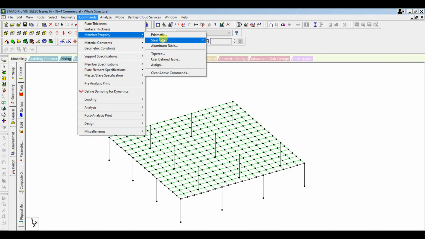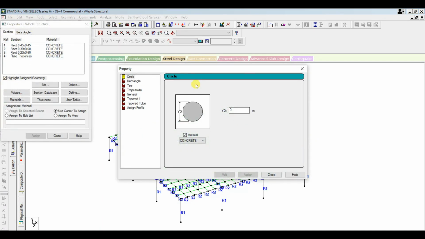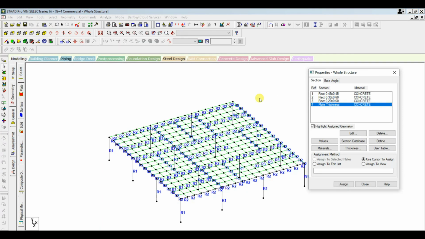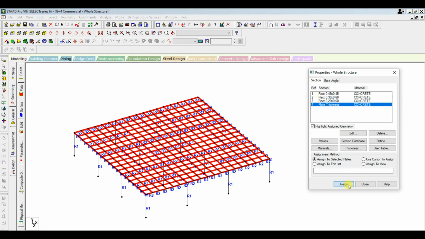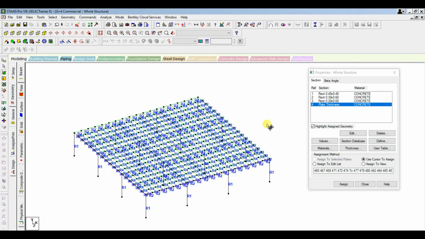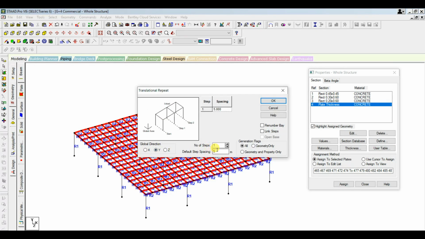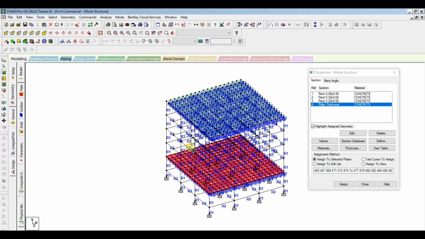Go to command, member property, prismatic. We have already defined the plate thickness. Select the plate thickness and select all the plates and give assign. See, now the plate thickness has been assigned. Translational repeat, give y direction. The height is 16 meter. I am going to add these plates to the top floor and give OK. If you see, only the ground floor and top floor are having plates.